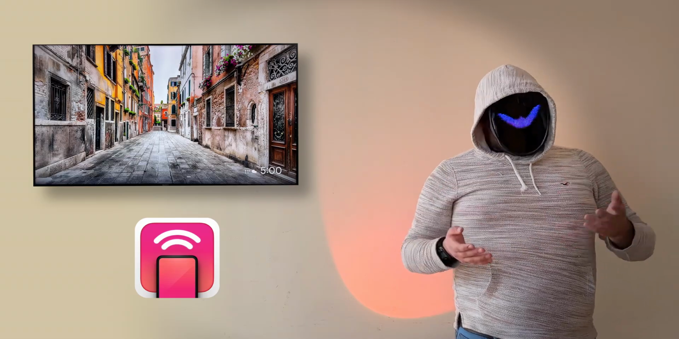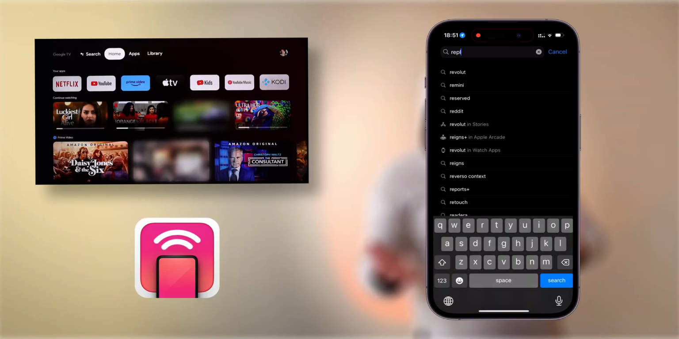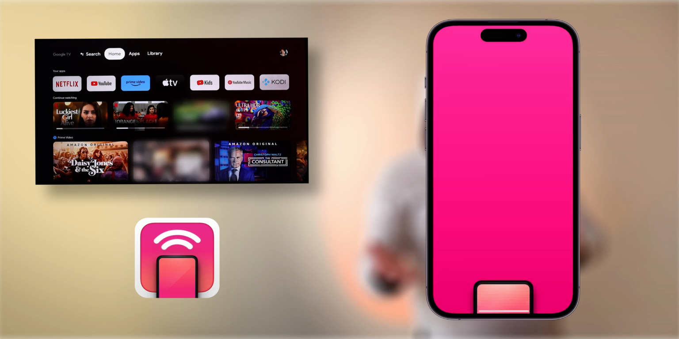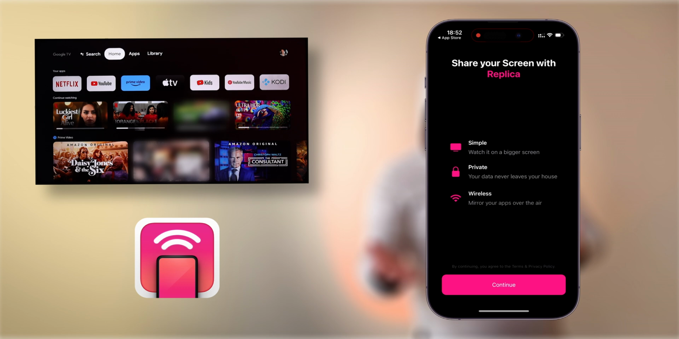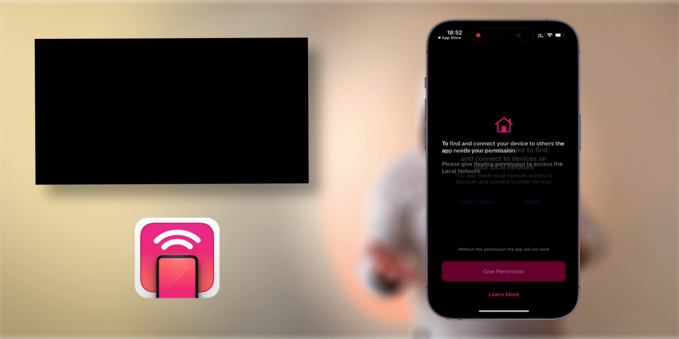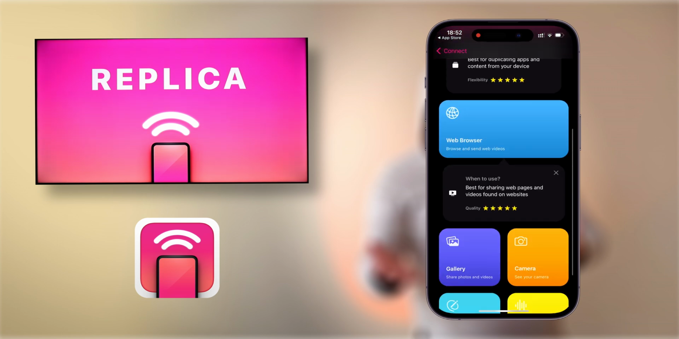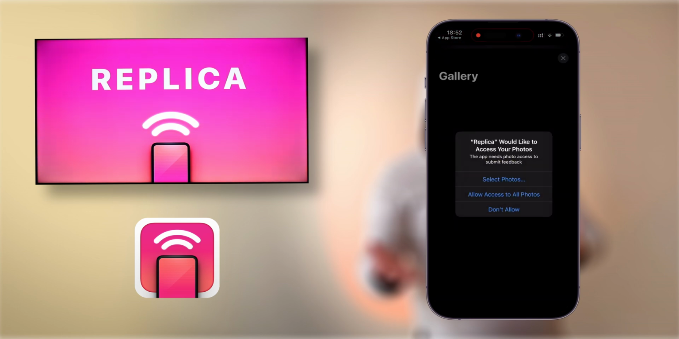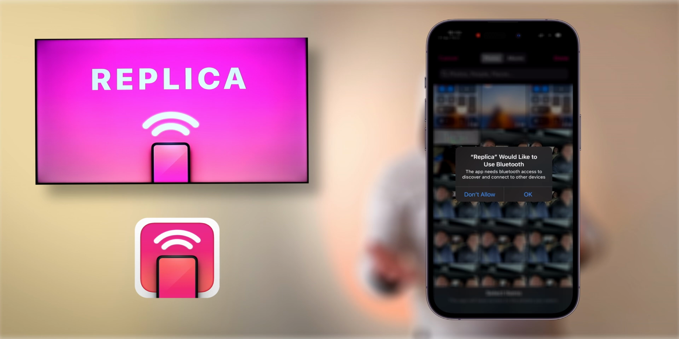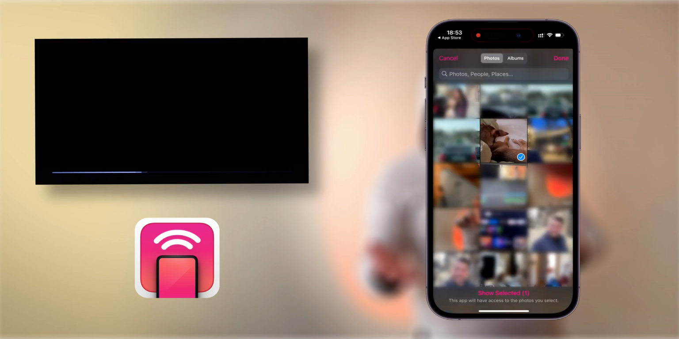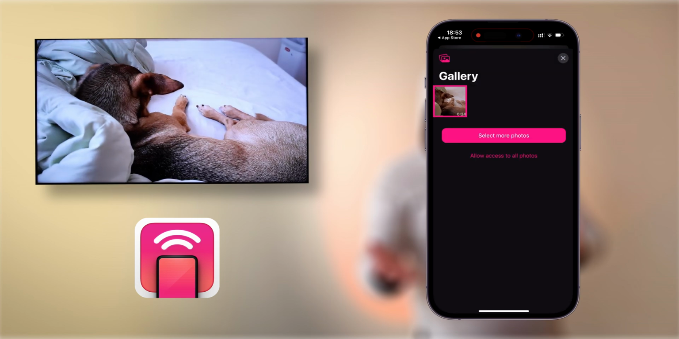You can use it like this, get Replica installed on your iPhone. Grant the permissions it asks once you launch it. Turn on your Chromecast. It will show up on the home screen. Select it. Go to the gallery. You may be asked for permission to access files. Allow it. Now, you can simply open one of your videos or pictures, and it will be mirrored through the Chromecast.